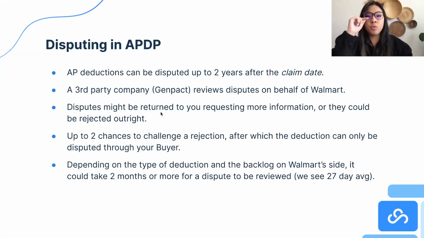Disputes might be returned to you requesting more information, or they could be rejected outright. So, naturally, if you don't have any proof documentation, the Genpact team could just say, I have no reason to overturn this, we're going to go ahead and reject it. Or they might say, okay, they sent us some proof documentation, but this doesn't really give me a black or white answer, so let's request a little bit more information. And you have the ability to go back and forth with the Genpact team to try and get that dispute completed. One thing to note is you do have up to 2 chances to challenge a rejection. And after that, the deduction can only be disputed through your buyer.